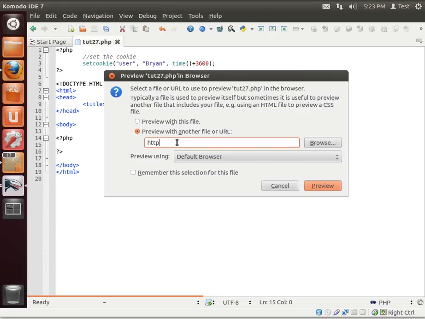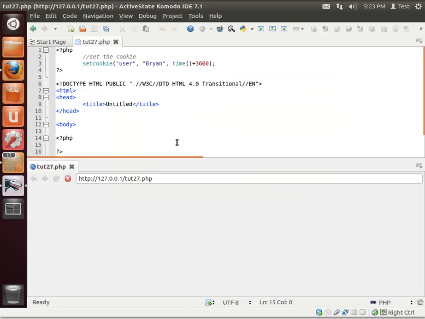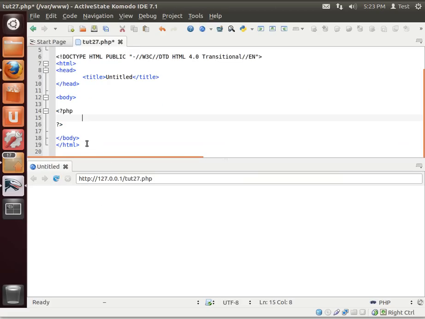And if it doesn't support cookies, well, you're going to have to find an alternate means of doing this. So we have just loaded a cookie onto the system. Now we're going to want to read that cookie back.